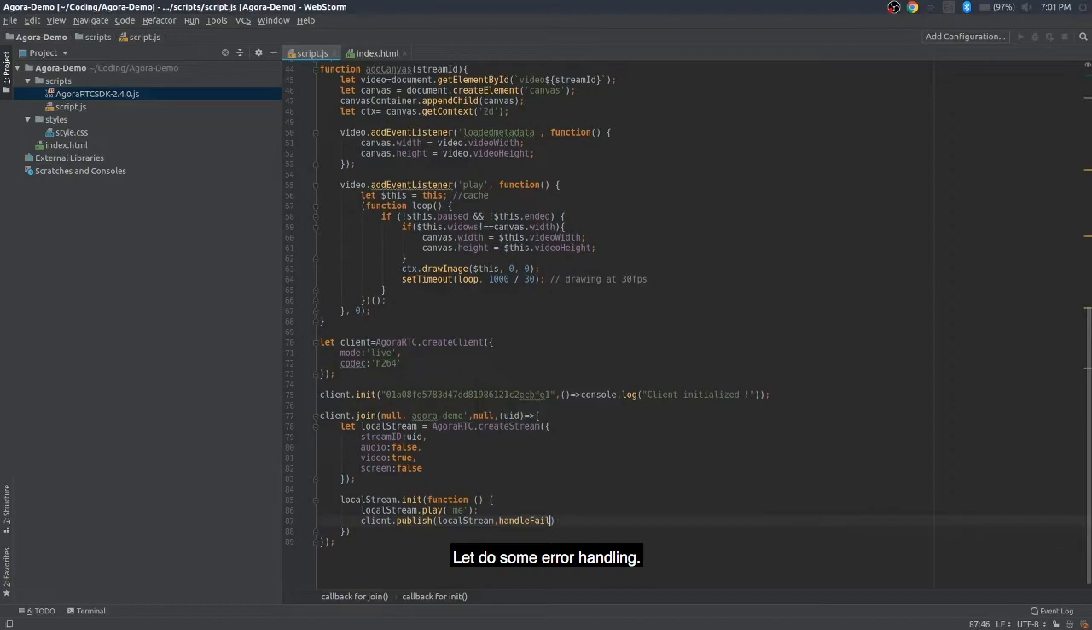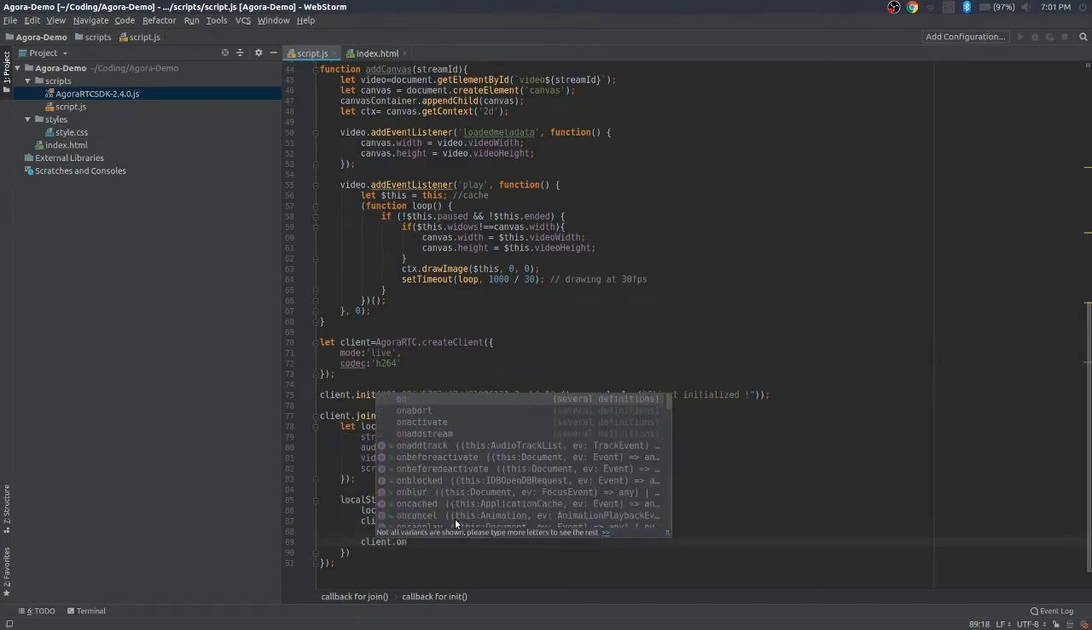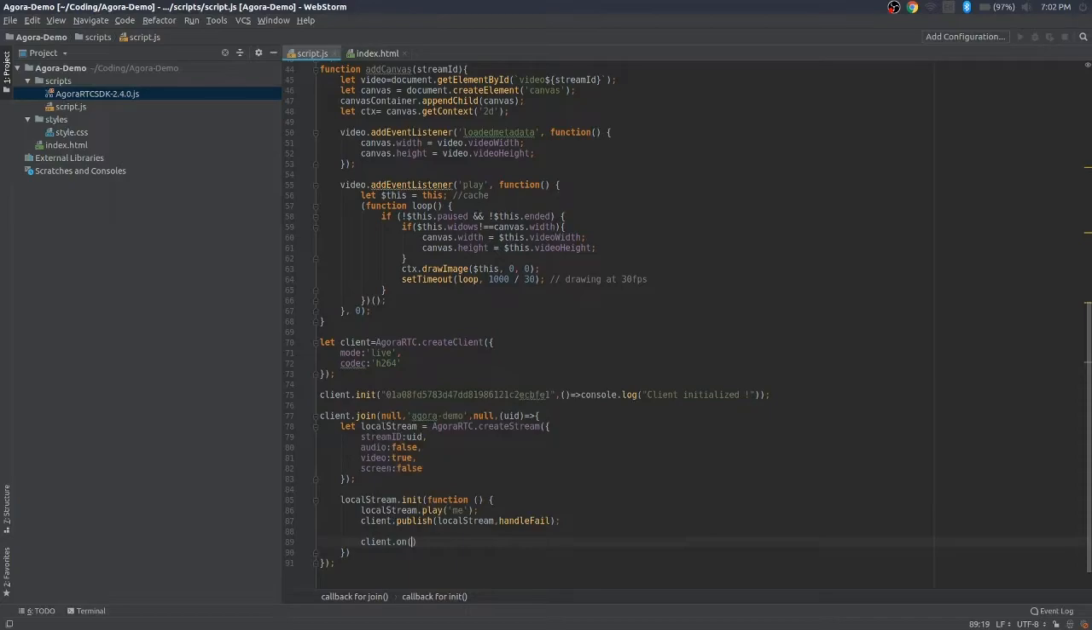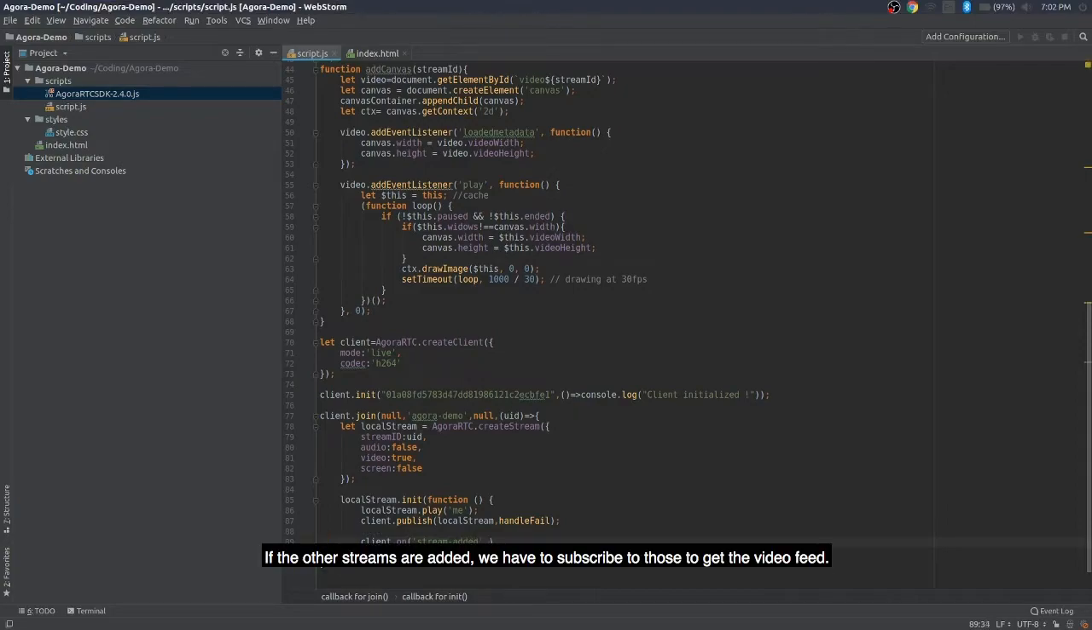Let's do some error handling. So once the feed has been published to server, the last part of the puzzle is to retrieve the feeds or the streams which are already there in the server. These are remote connections. We are going to use event listener model to retrieve the other connections. The first one would be to check if the other streams are added to the channel. If the other streams are added, we have to subscribe to those to get the video feed.